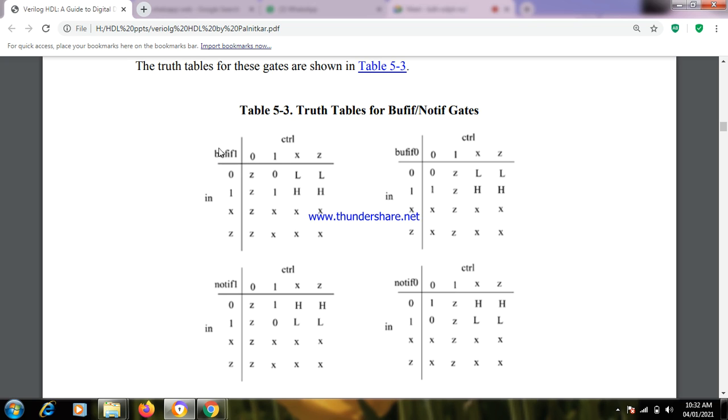So this is the truth table for bufif1. Getting it? So bufif1 and control. On the input side, I can show 0, 1, x, z. Then on the control side, I need to show the same inputs 0, 1, x and z. Right?